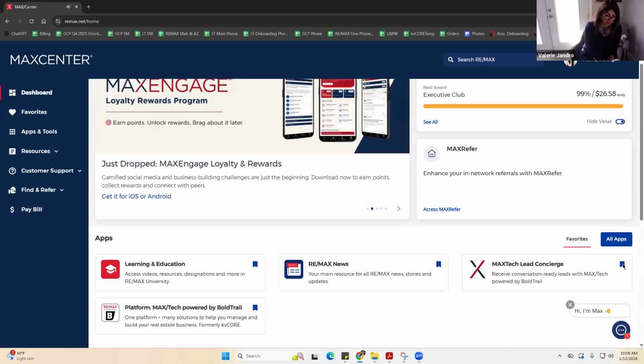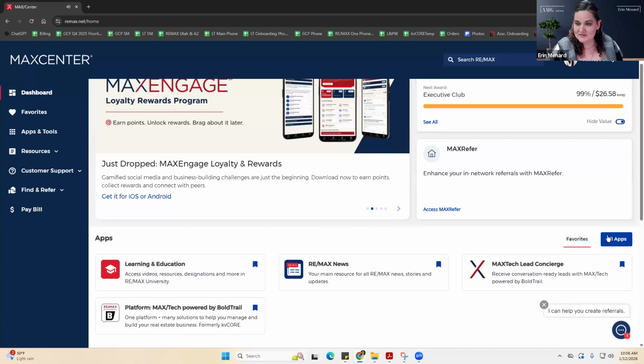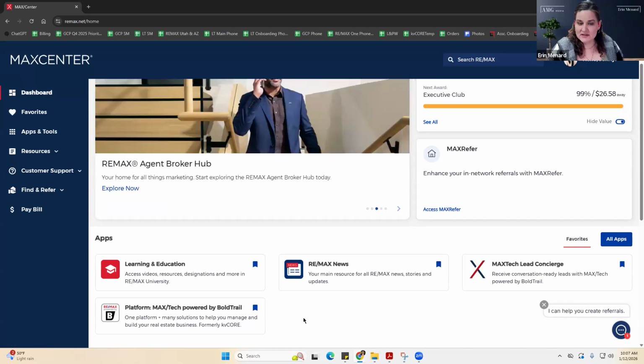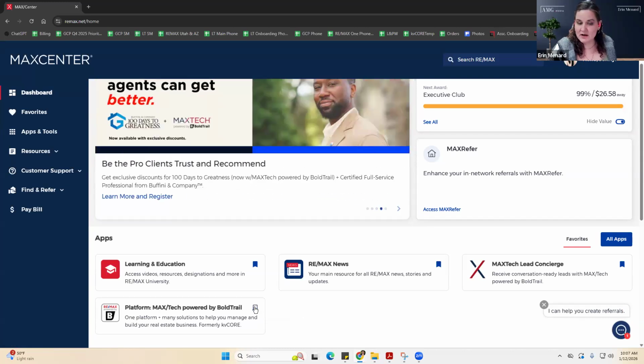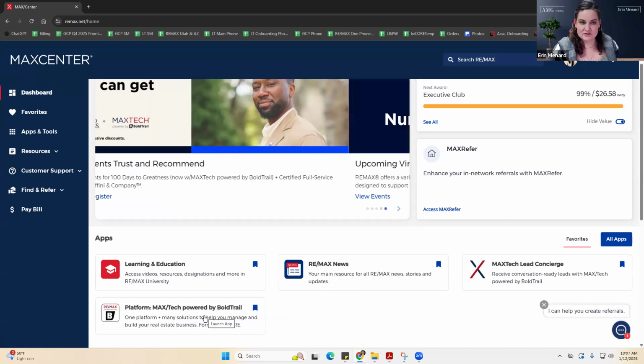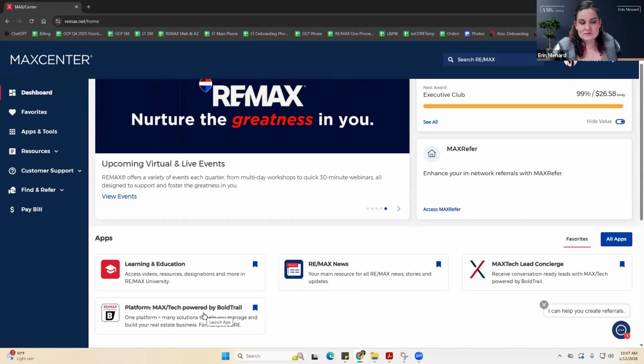If you don't see it, you're going to go over here to all apps, and then it's going to pop up. To get it to pop up right here at the very beginning, just like you see on my screen, there's this little bookmark icon, and you're going to press this bookmark, and it's going to bookmark it to your home page. So when you log in, it's just right there, and you don't have to go to another screen. That's what I like to do. So it's just not an extra step.